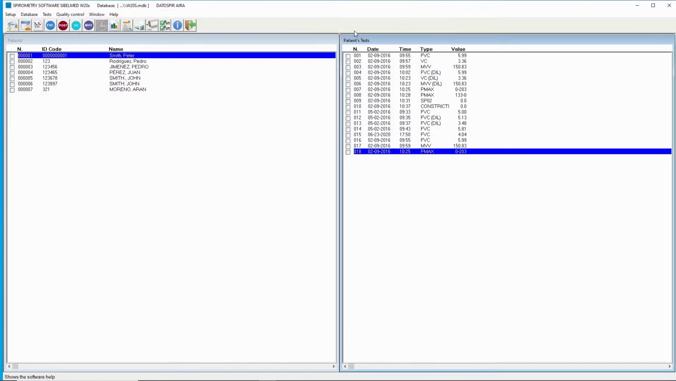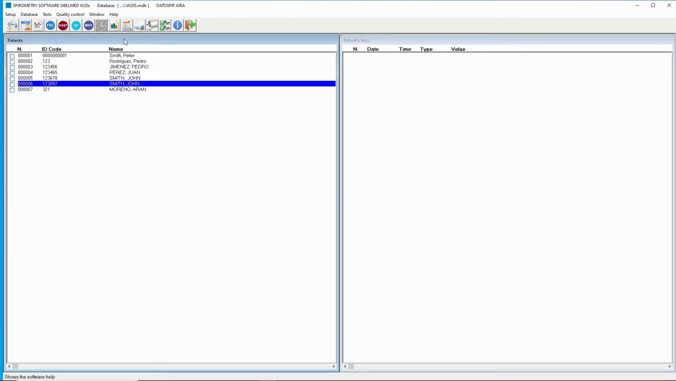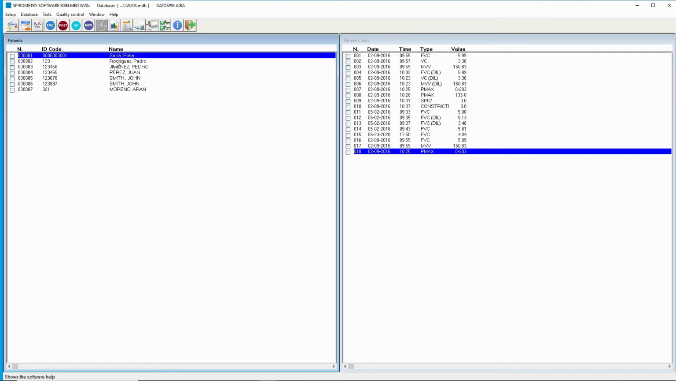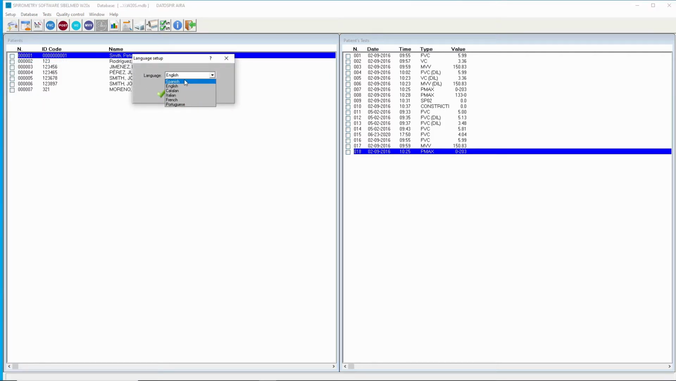When we open the W20s software, we have on the left side the patients list, and on the right we have the tests of each patient. From the setup option, we can change the language by this menu. You can choose from English, Spanish, French, Italian, Portuguese, and others.